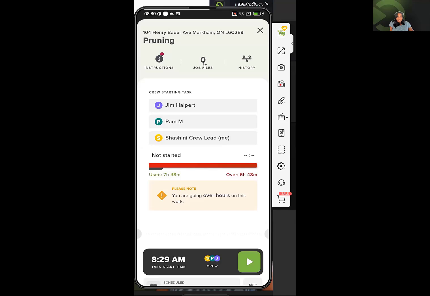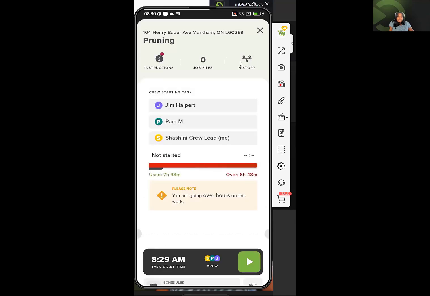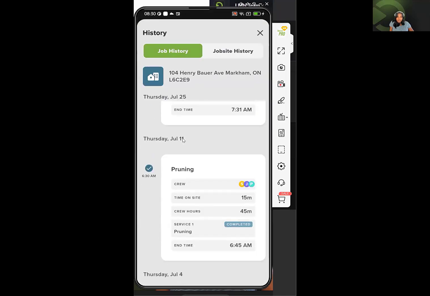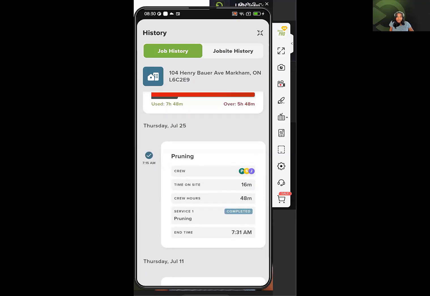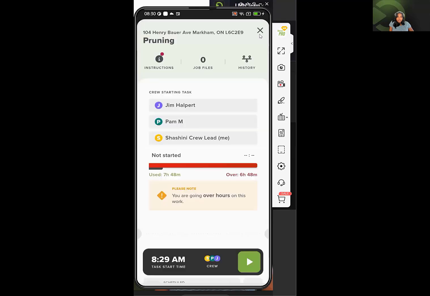We can see here our job files is 0, so no files were uploaded. And then I can even see a history of this job site and see what work has been done. So we can see last week some pruning was done, the week before some pruning. So they get like weekly pruning done. We can see that on job history and job site history.